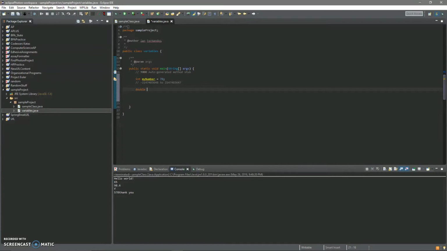Well, there's something called a double. And this double stands for a double precision number. And it's basically a decimal number. So it's the same way as we declared an int, but instead of int, you put double. So we can name this my double, and we can set that equal to 65.3.